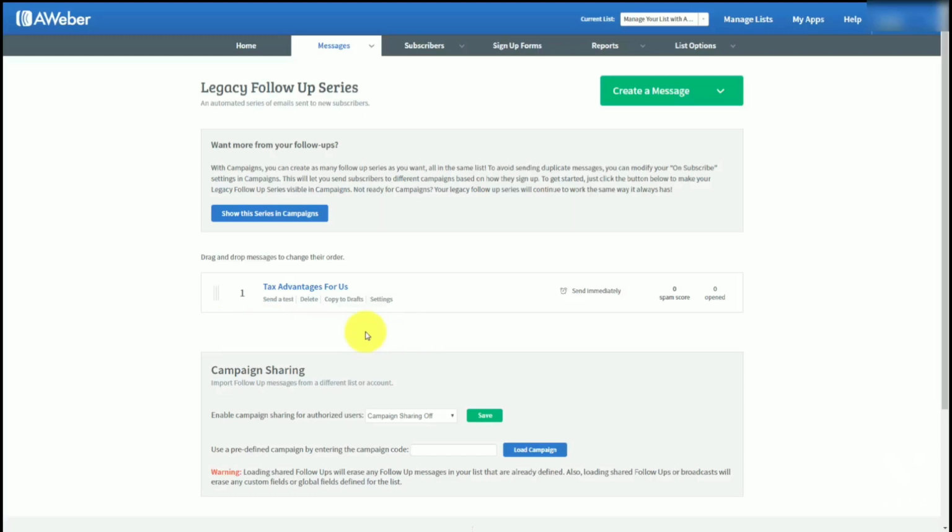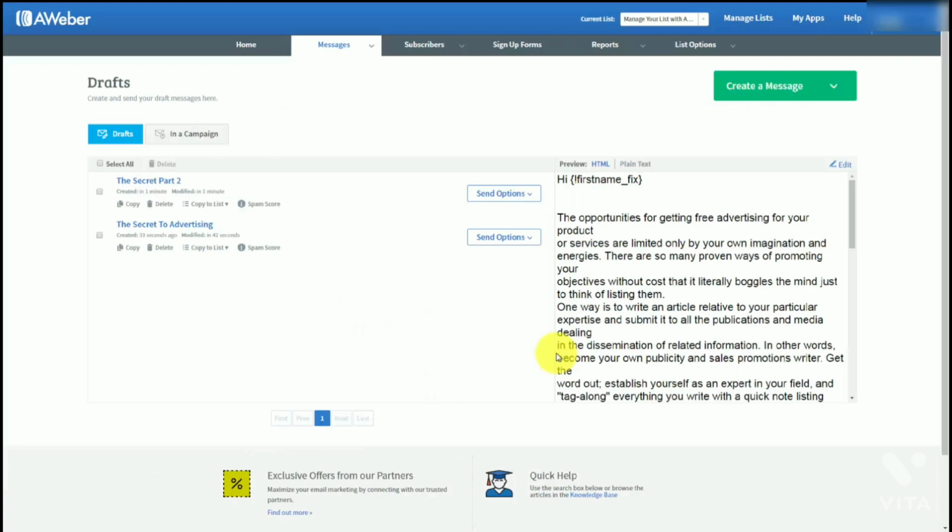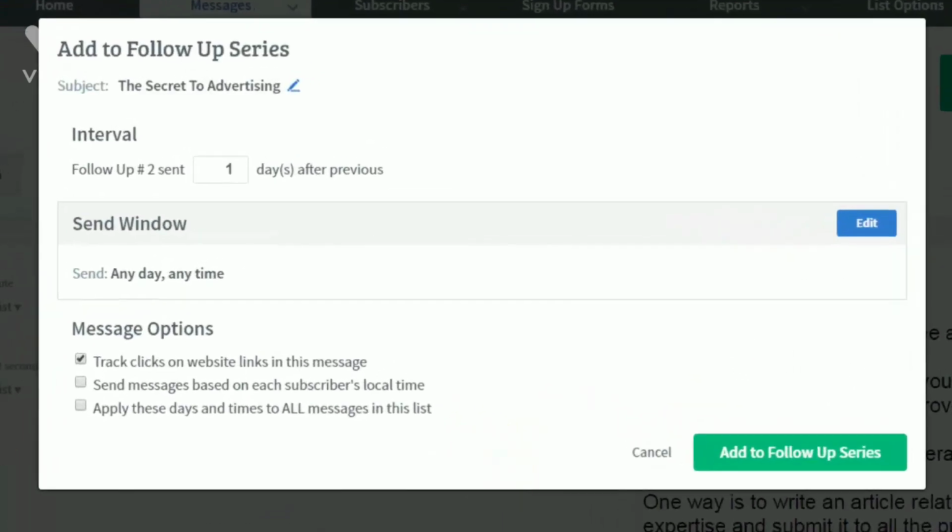So, for example, let's say that we create a second and third message. And we're going to do that quickly, and then we're going to take a look at how we customize the settings. Now, we have gone to the draft section to draft both of our emails, and what we're going to do is we're actually going to move these to the follow-up area. So we're going to click Add to Follow-up Series.